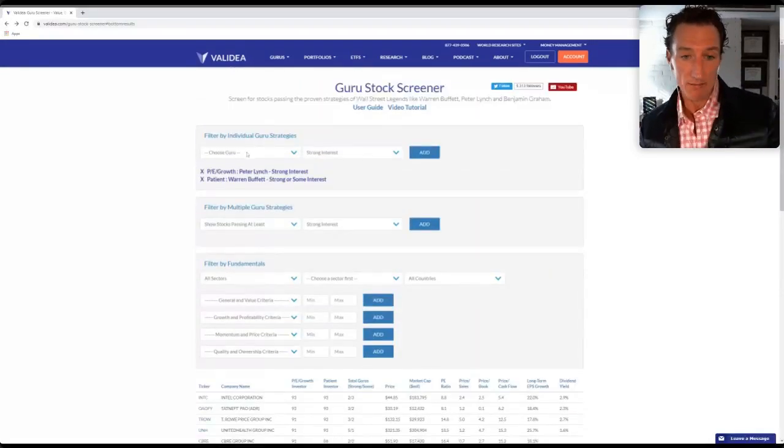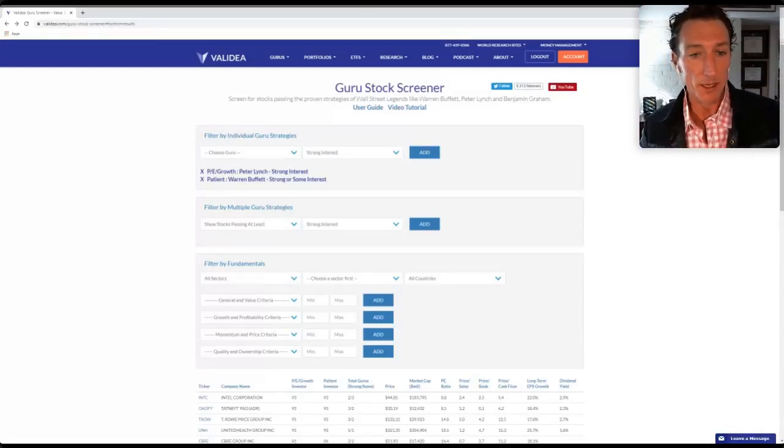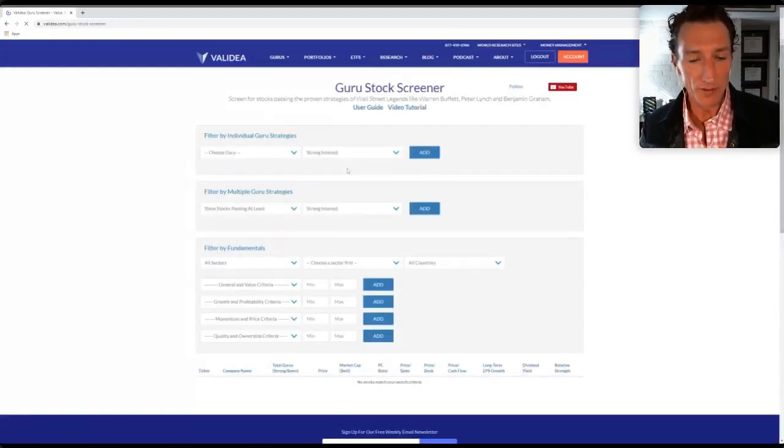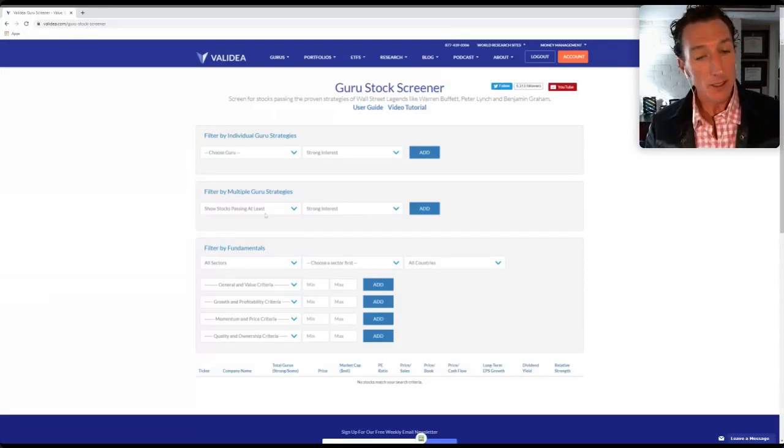So you can combine a lot of different strategies together. There are a lot of different variations or combinations that you can use when looking for stocks that might pass muster and pass these strategies with either strong or some interest. So let me just remove these criteria and show you another way that you can use the guru strategies to find new investment ideas. You can also filter for stocks that pass multiple guru strategies simultaneously.